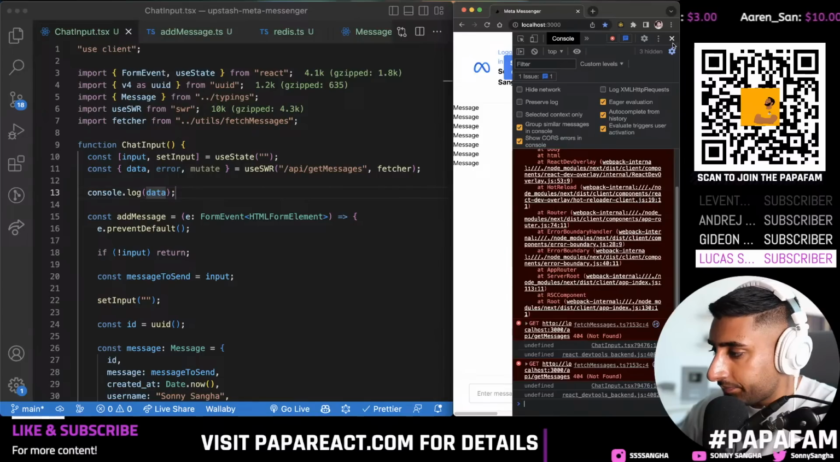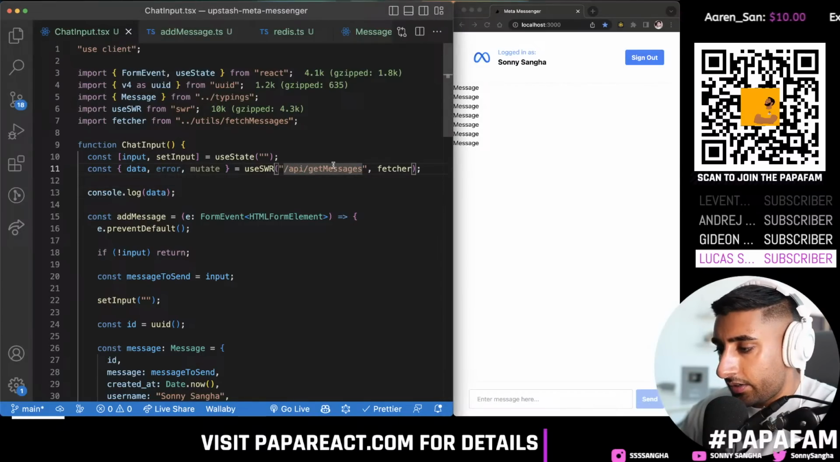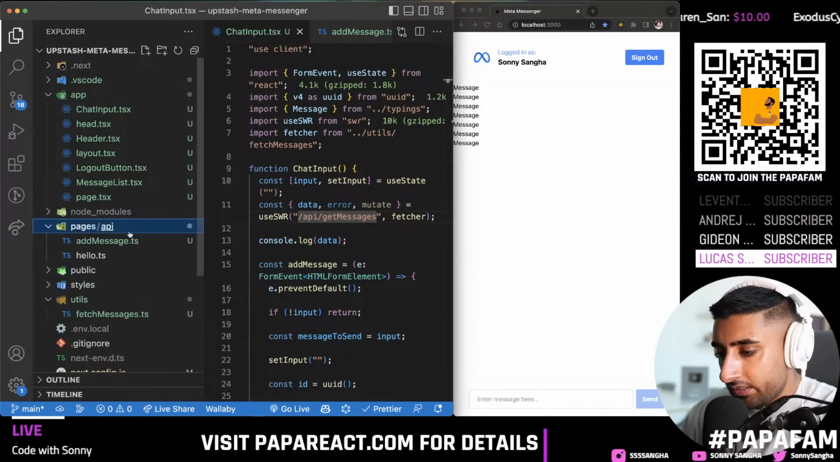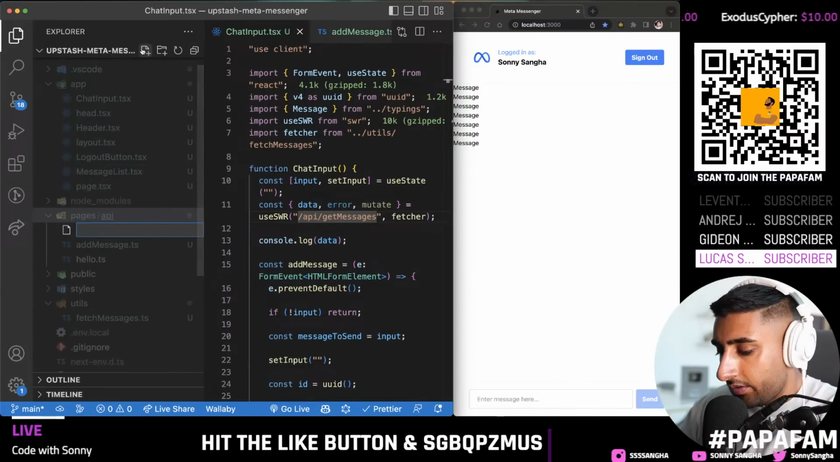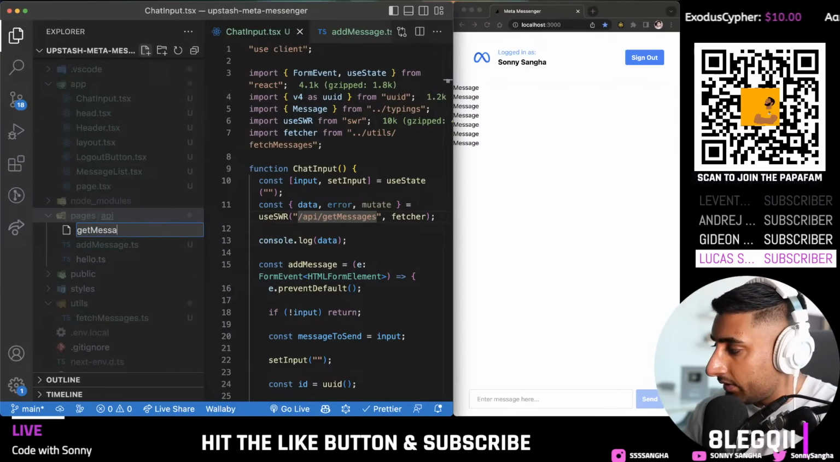So first things first, we are going to go ahead and create an endpoint over here. So pages API, and I'm going to go ahead and create a new file. I'm going to call this one get messages.